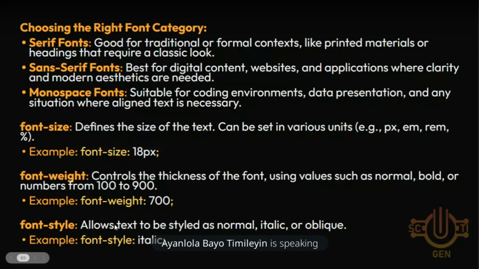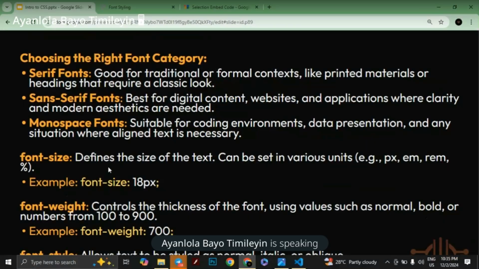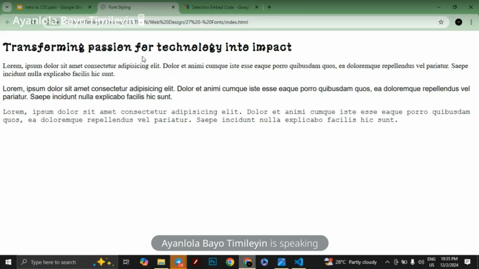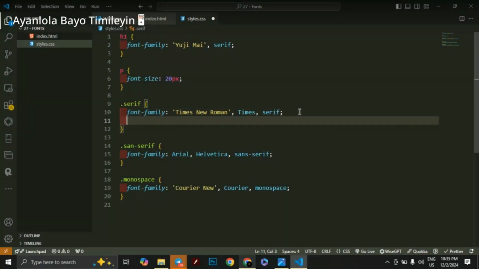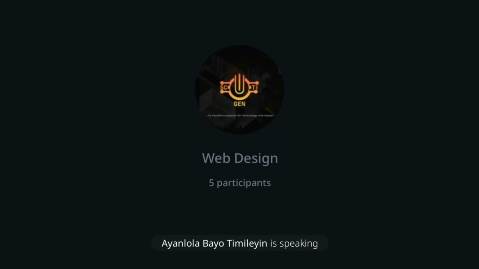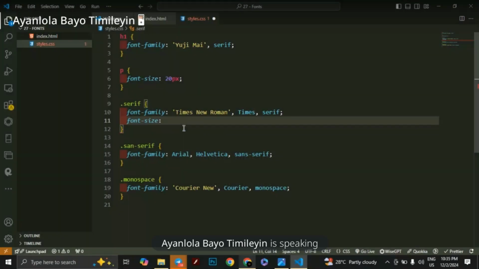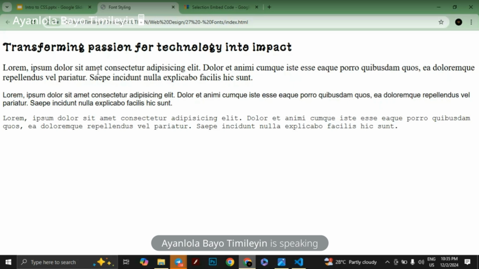Okay, so let's see how we can use these three properties. Maybe on this, let me see the output, I'm going to use font size. Ideally it has a font size of 20 pixels. Let's increase the number to 25. So the font size has actually changed for the first one.